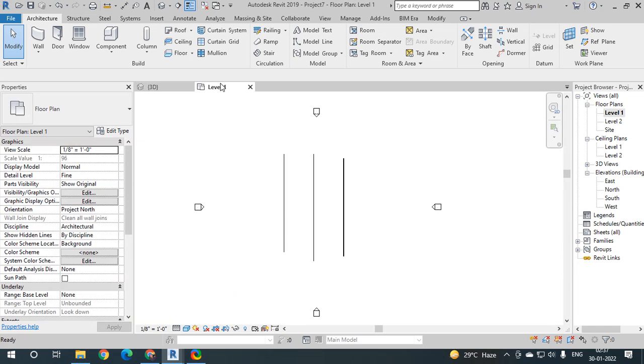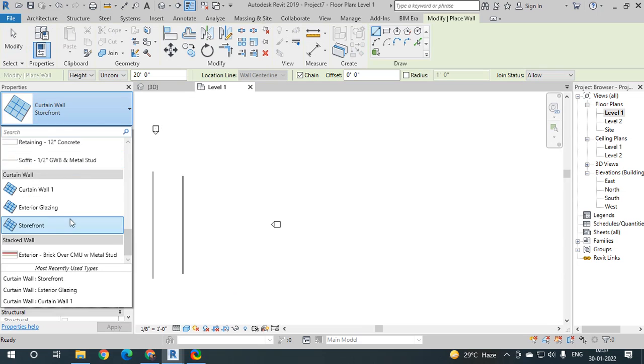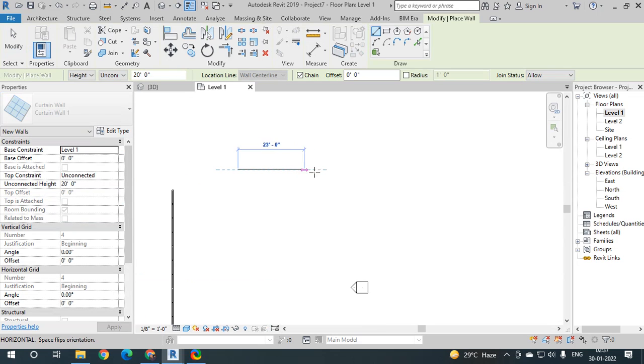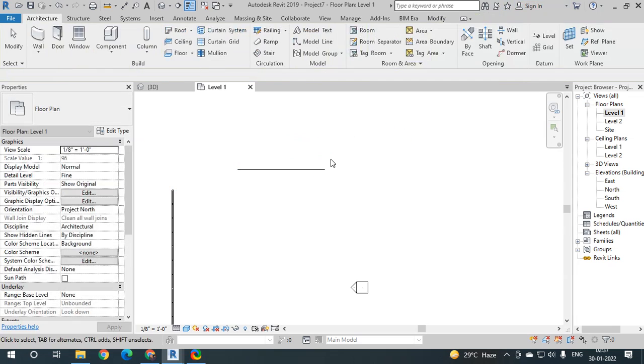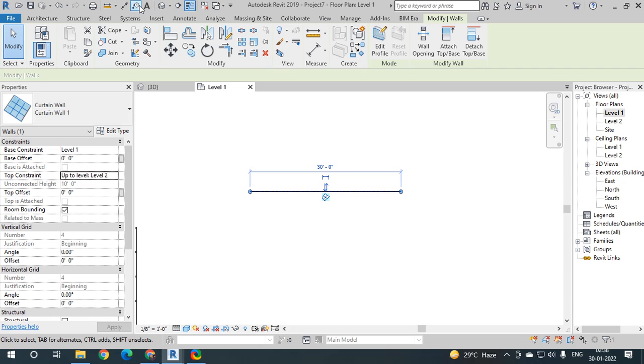I will go to the floor plan view. I will draw my new curtain wall here, curtain wall 1, of a distance of say 30 feet. I will check that the base constraint is level 1, base offset 0, top constraint is unconnected height. I will make it up to level 2, and top offset is 0. Now my curtain wall is drawn from level 1 to level 2.